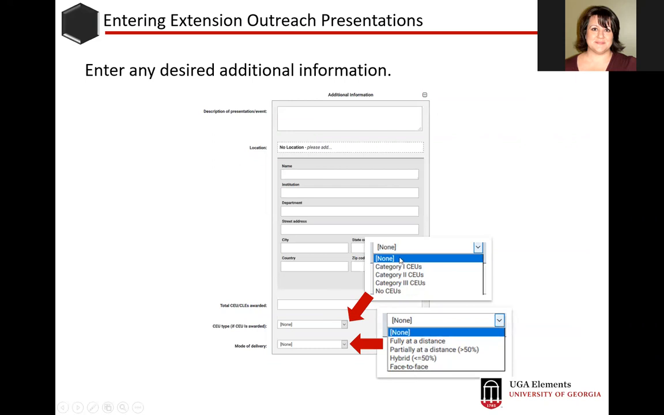Now, CEUs, those can get a little tricky. Typically what we report in Extension are category 3 CEUs. Now you don't have to put this in, but if you're tracking this for your own benefit, you're welcome to put your CEUs in. But a category 1 CEU requires a lot of paperwork. It has to be approved internally. You have to keep that roster forever. They've never given us a time frame as to when we can purge those.